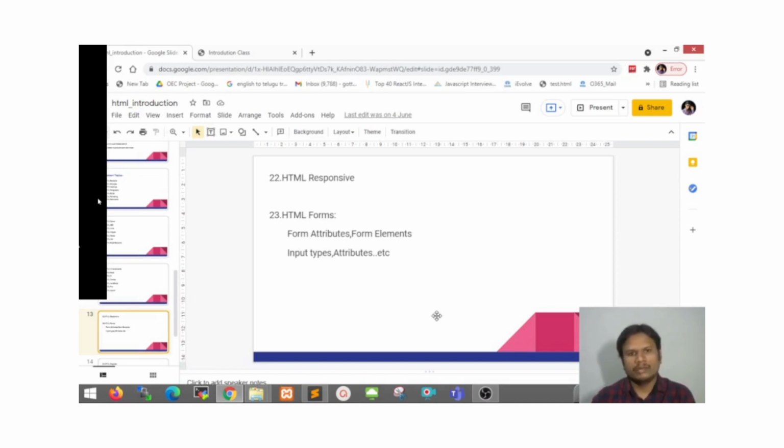And one more thing is HTML forms. HTML forms are also a very important topic in HTML. We use HTML forms to create registration forms, login forms, whatever forms. If you want to submit some information from the client to the server system, then we use HTML forms. HTML forms have elements, input types and attributes. For example, username, password, email, these are all inputs, controls, right?